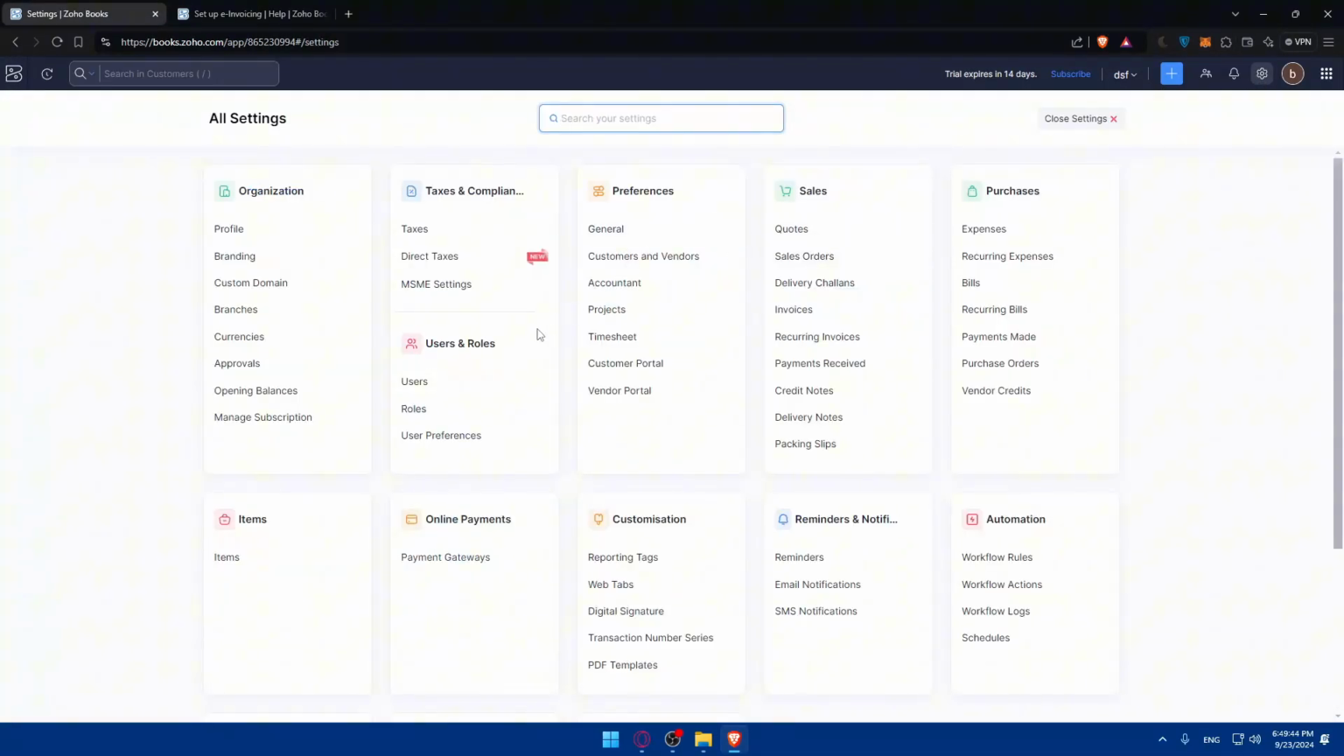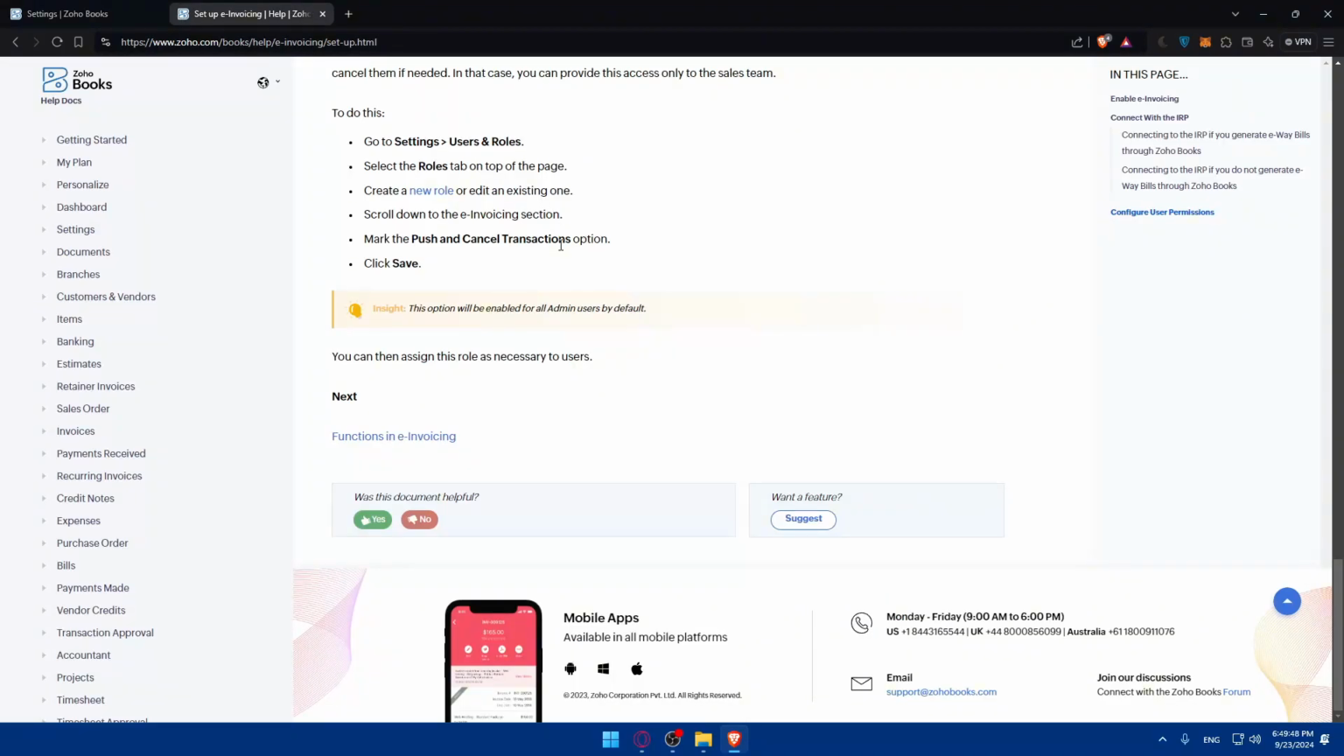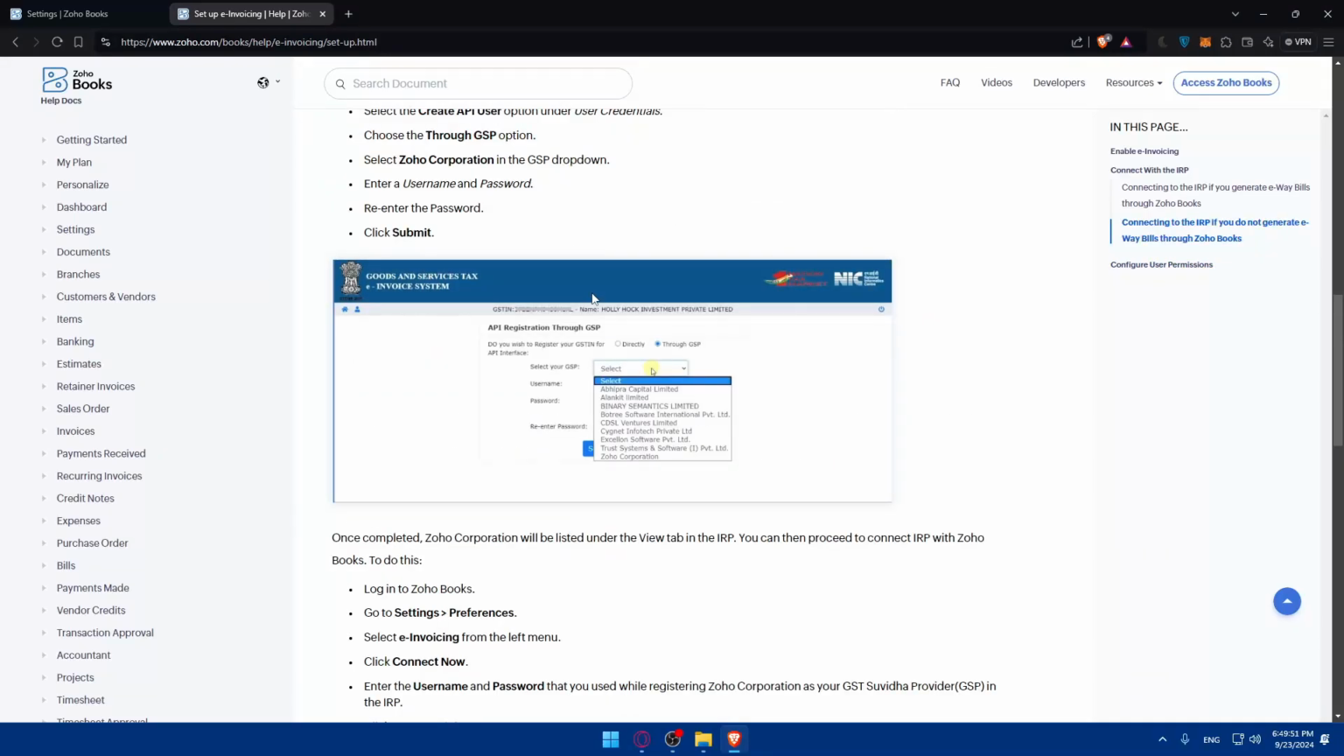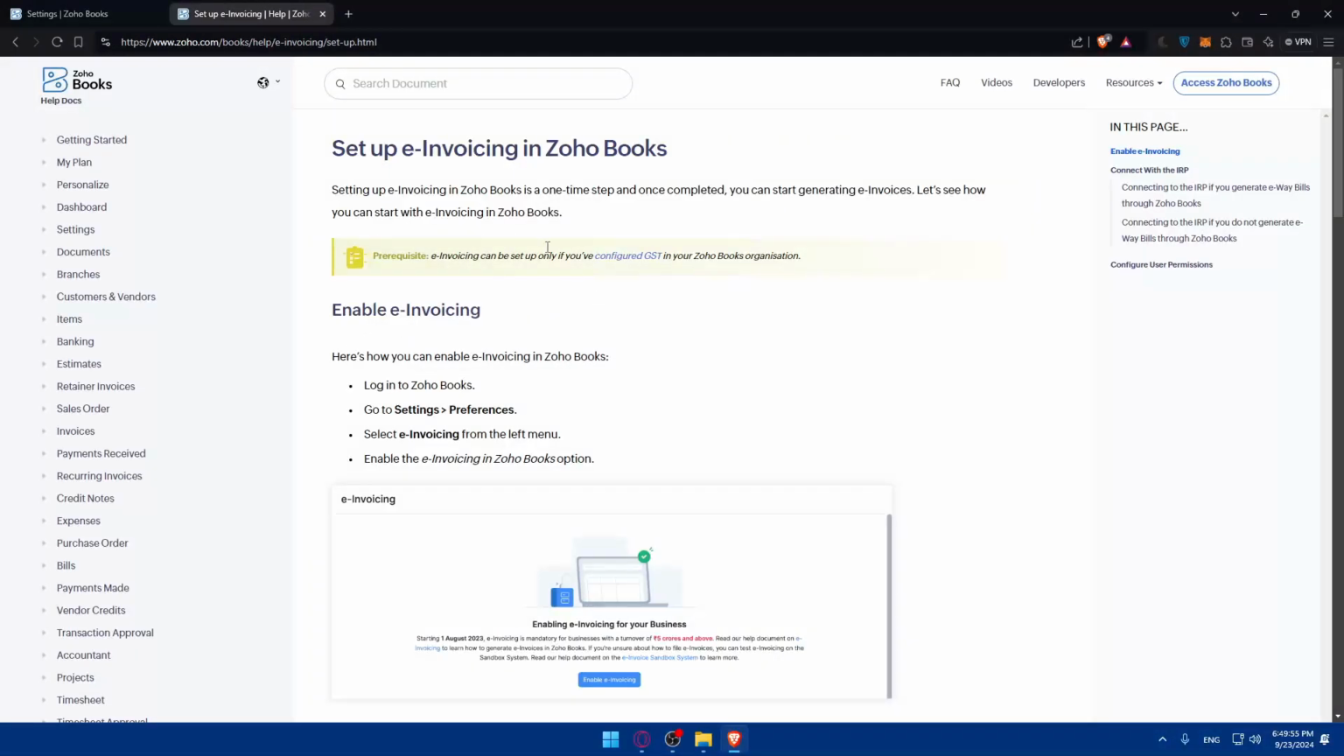As you can see, this article basically will help you do everything. That's why I opened it up, because I don't have access to the IRP and I'll not be able to show you exactly the steps of how to do it. So you can simply go and type setup e-invoicing in Zoho Books in Google and click on the first article. Or you can type this exact URL, which is zoho.com/books/help/e-invoicing/setup.html, and it will take you to this exact article.